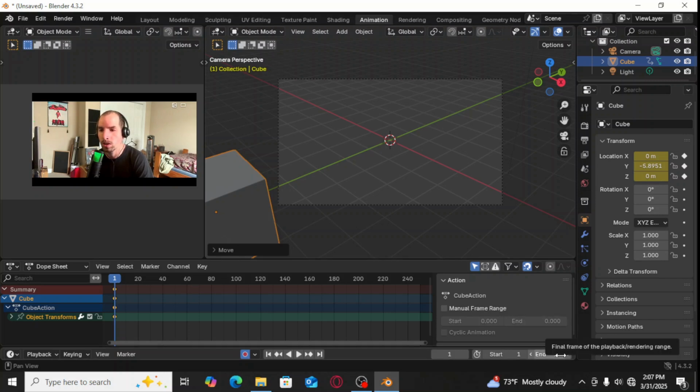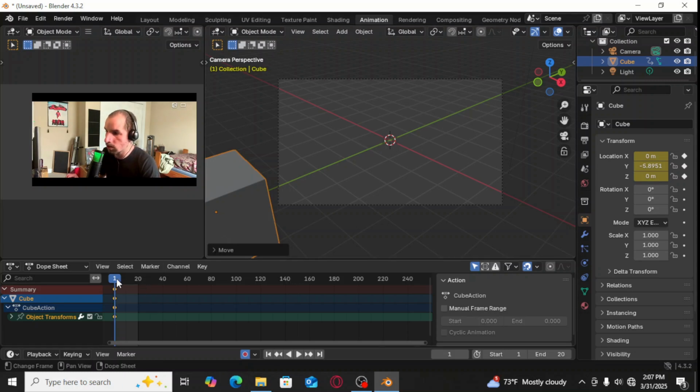So what we're going to do, or at least I'm going to do, is I'm going to reduce that to 20 frames each shot. So it's going to render 20 frames. And what we're going to do now is we're going to move the marker to the 20.